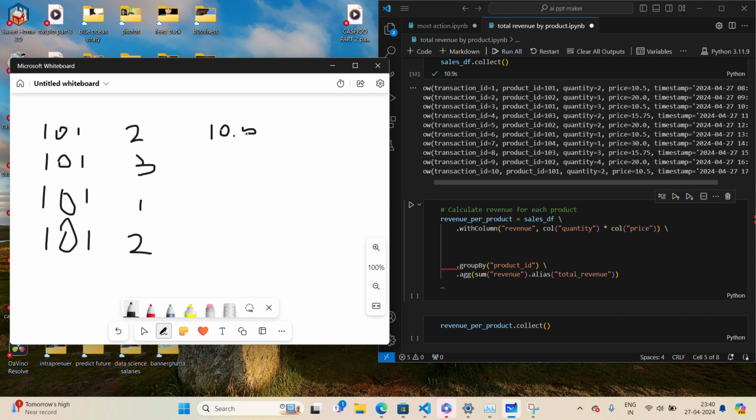Okay, so the revenue here will be 21, right? Here how much will it be? 31.5, right? Here it will be 31.5. Here it will be 10.5, and here it will be again 21. Now I hope this is very understandable.